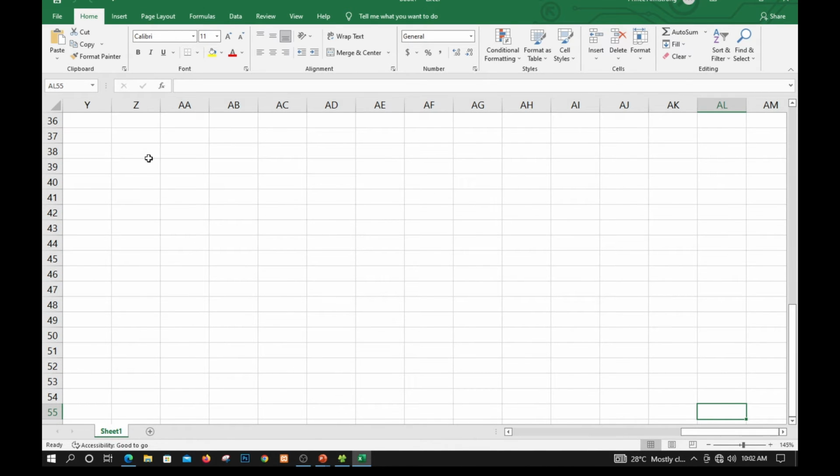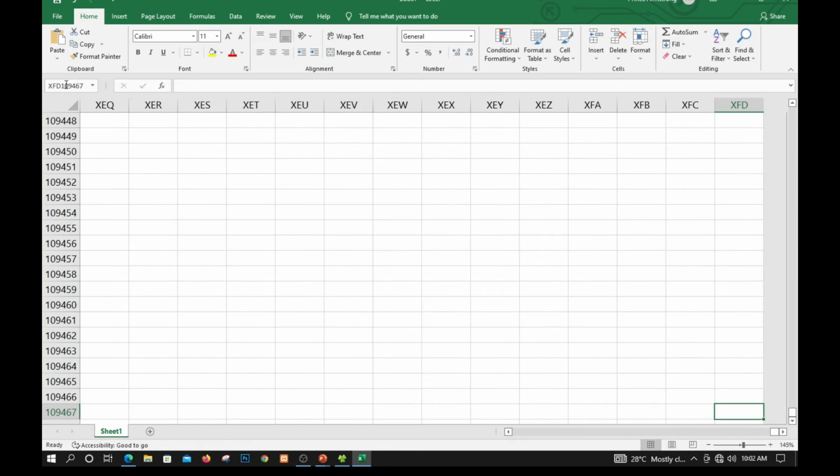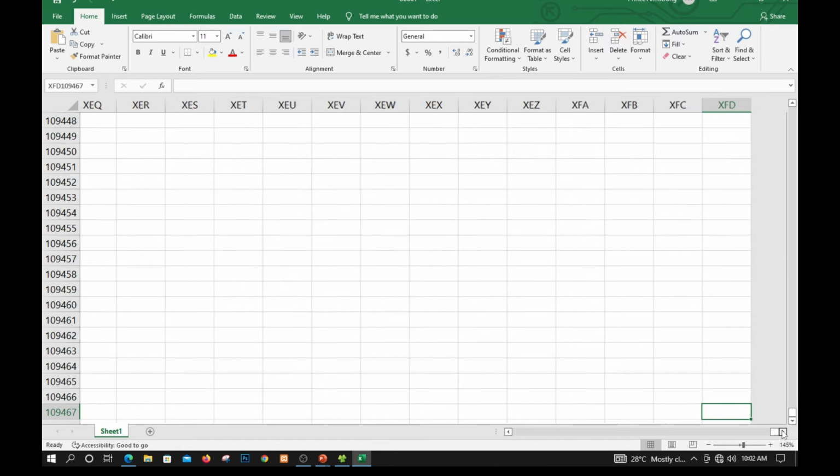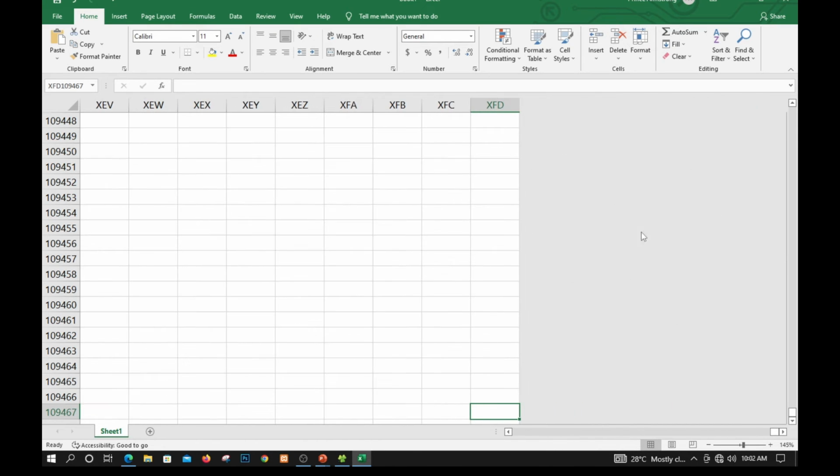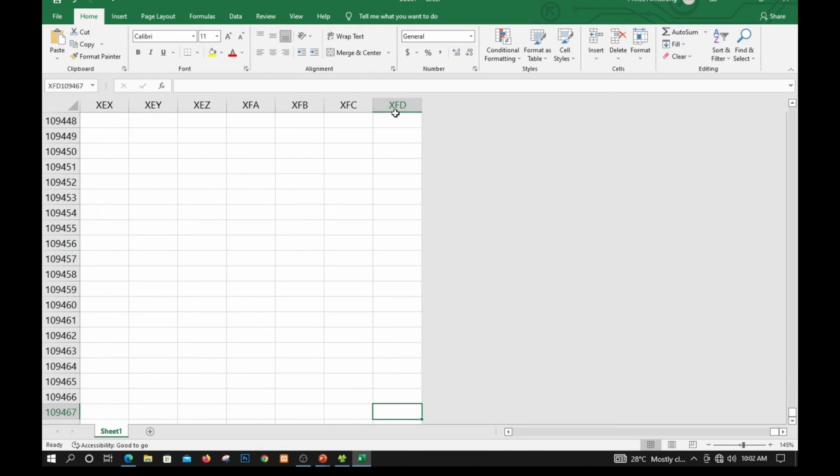Let's assume I want to move to cell XFD109567. You can see, remember I told you the column letters end at XFD. So when I scroll, you see this is where the column letters end. No cell appears after XFD.